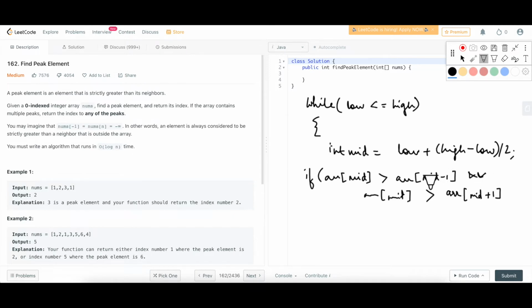So it has to be greater than the element before that, on the left hand side, and the element on the right hand side. If these conditions are satisfied, we can simply return the index. What is the index? The mid itself. So we'll return mid. This is the first condition in which we are going to return the mid.